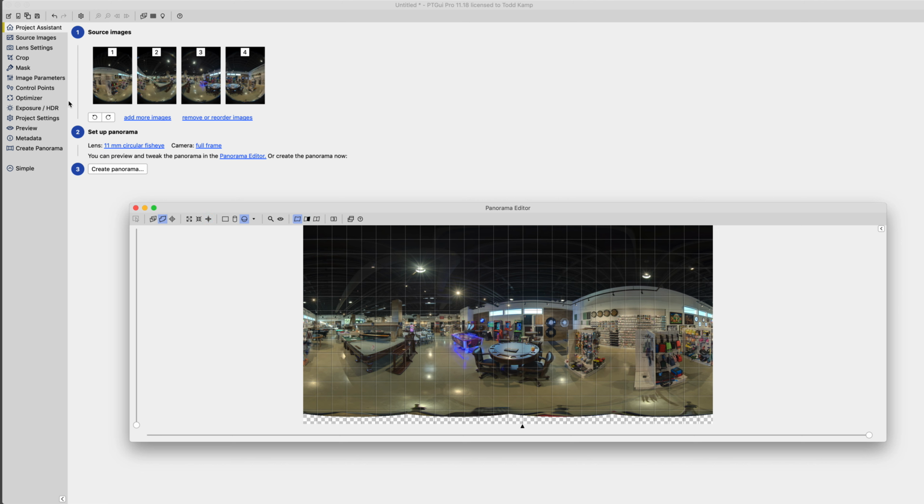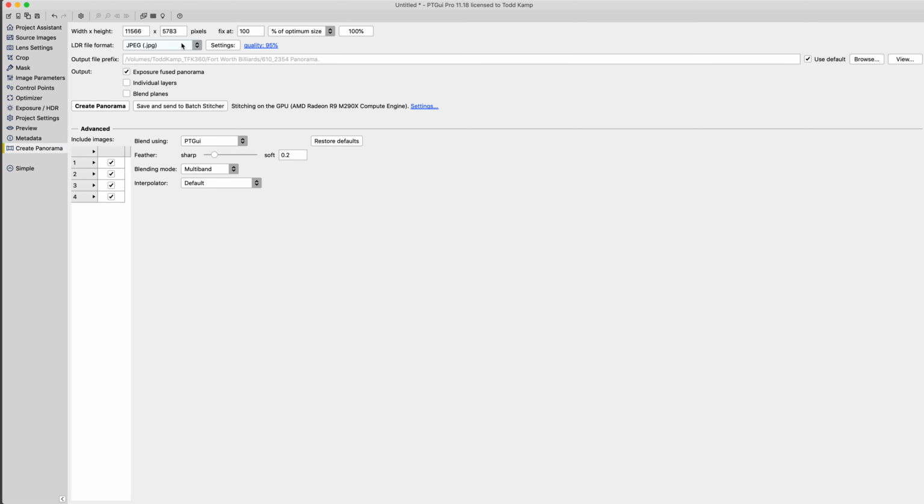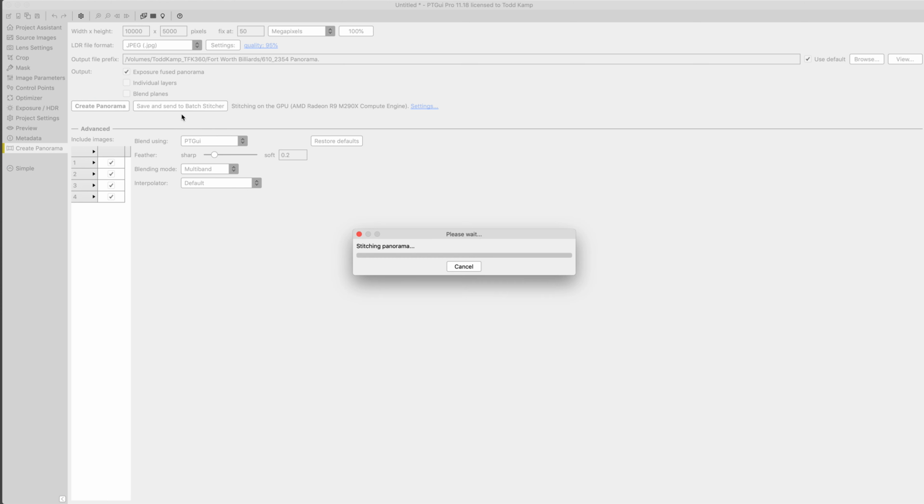And exposure maybe half, not even a third of a stop maybe. Create the panorama, make sure it's at 5,000. And create panorama. Here we go, rock and roll.